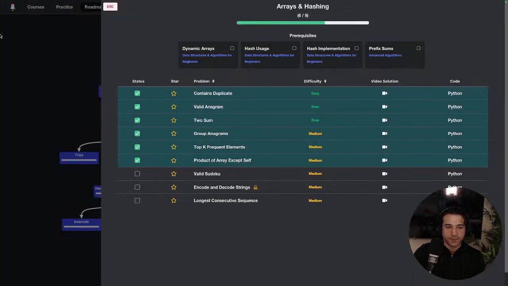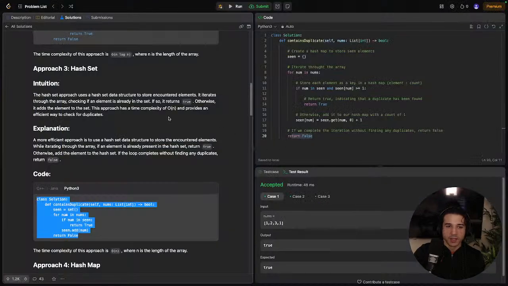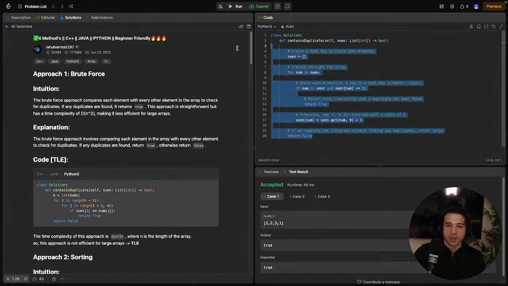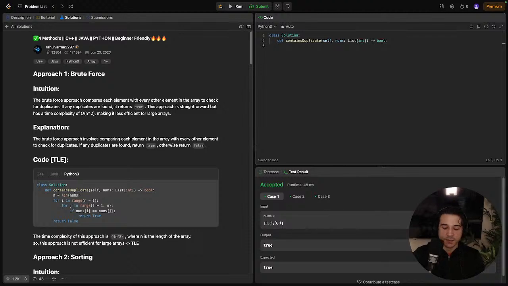I agree. I prefer that method. So let's implement it without looking at it. So let's get off of here.